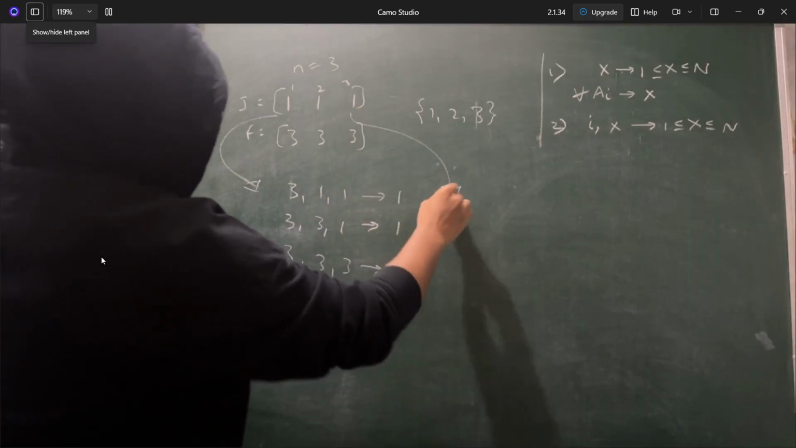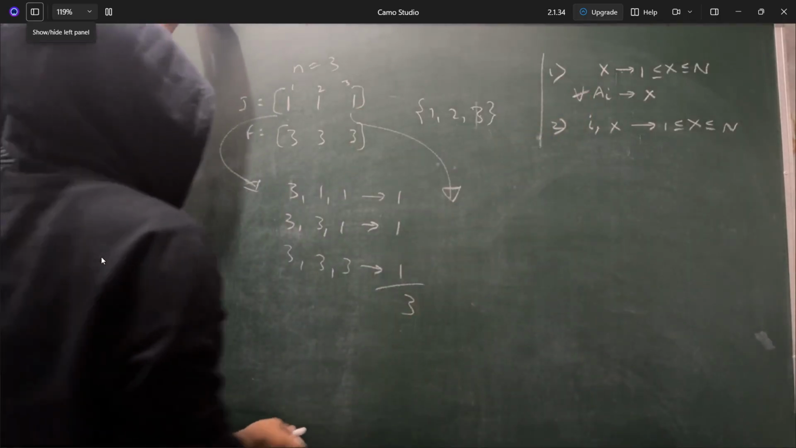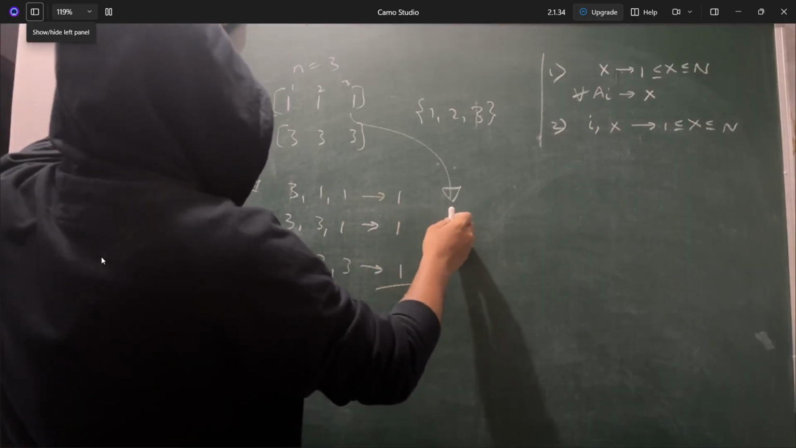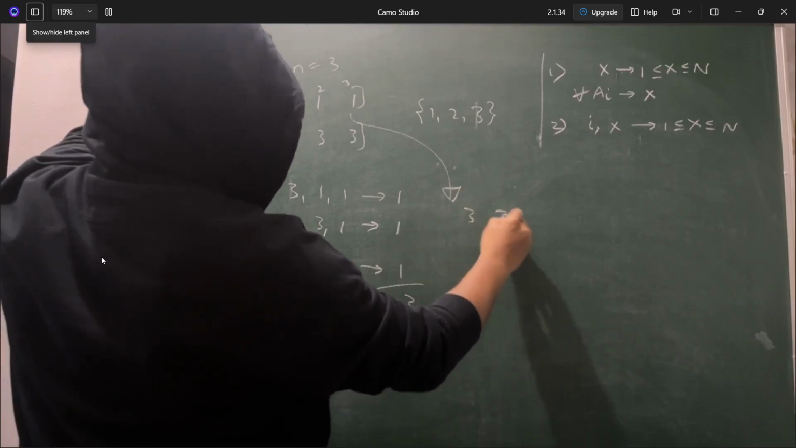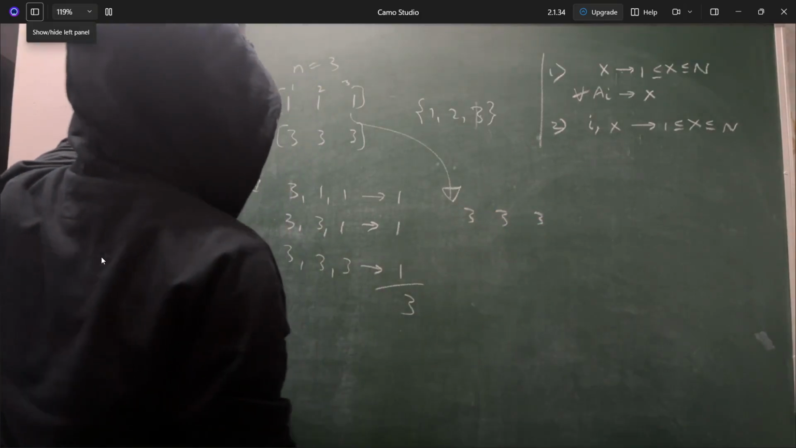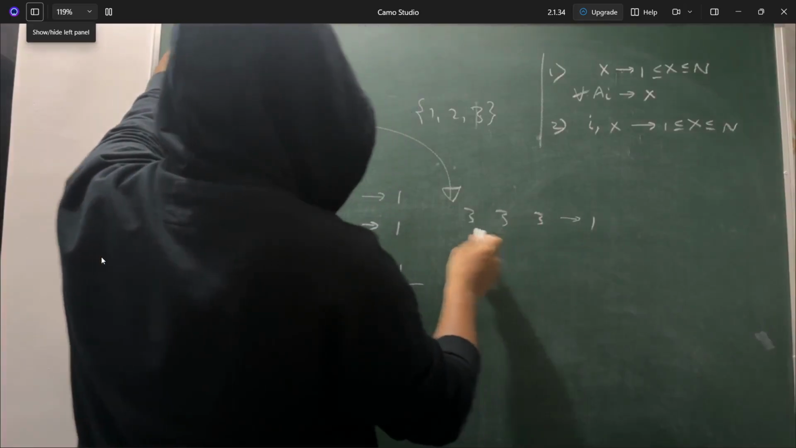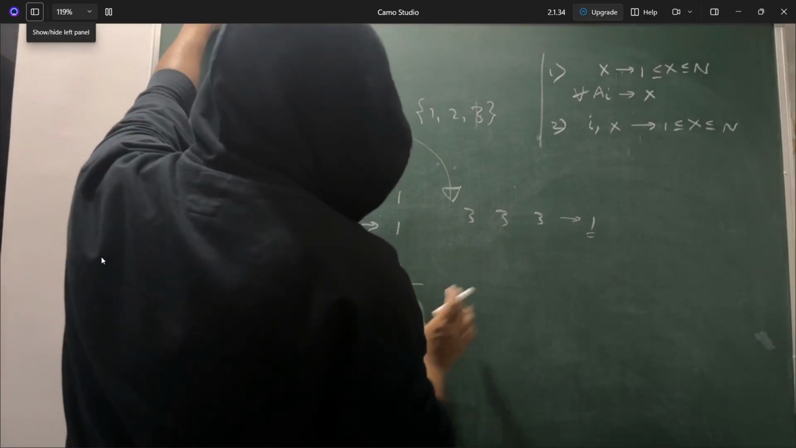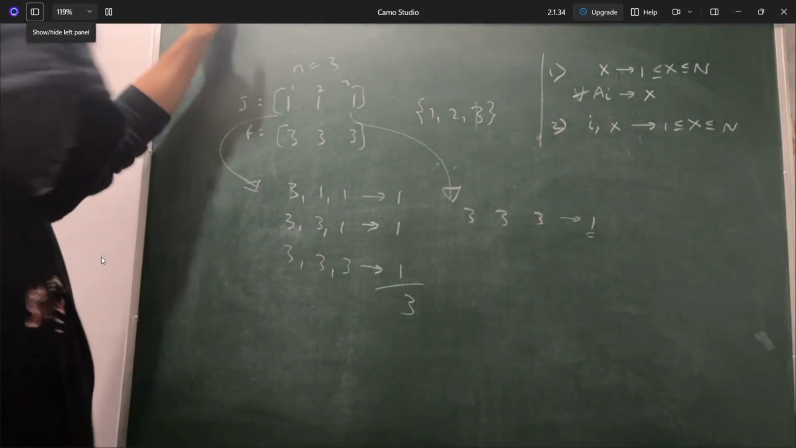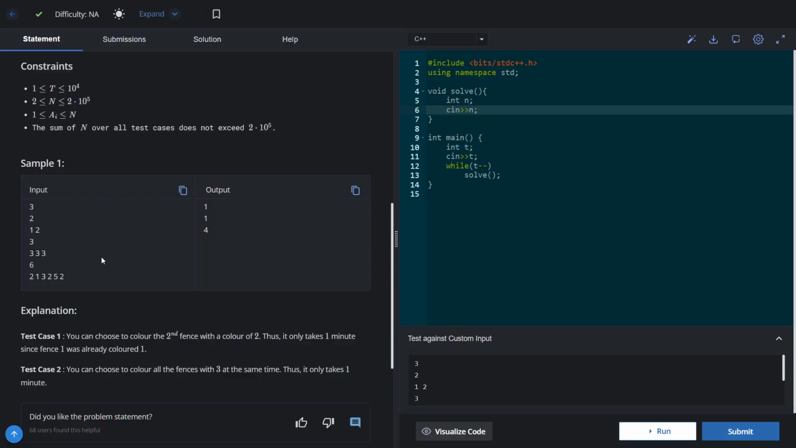What if you take operation 1 and do it? How do you do this? I'll take operation 1 and color all the fences with 3. This would require only 1 minute, and this is our final, what we need. Obviously 1 minute is less than 3, so we'll choose this operation. So yes, 1 minute is the answer.